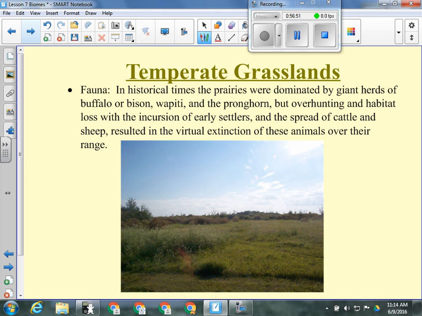Okay, temperate grasslands, the fauna, which is the animals. What's wrong with this picture? There's no animals. Well, guess what? The natural animals that live on the prairie aren't there anymore. Okay? The prairie is one of the most heavily modified of all biomes because we use it for agriculture.